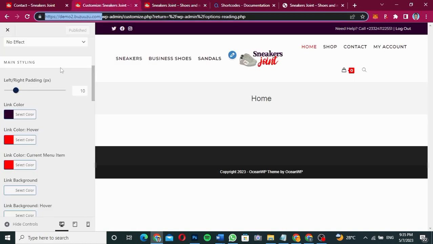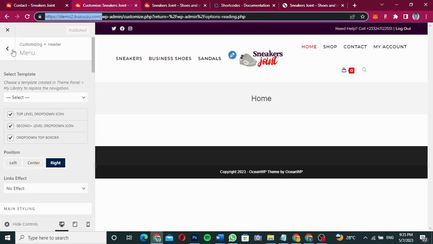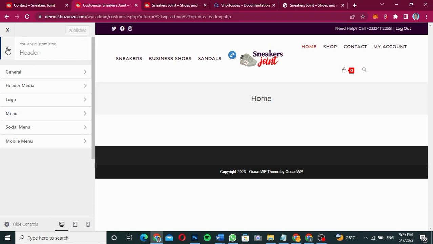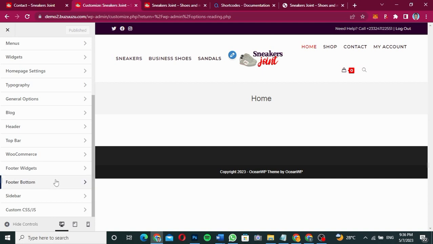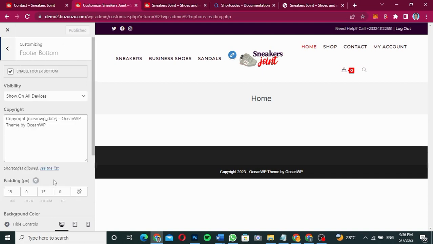Now we're gonna go straight to the footer. Okay, so let's go straight to the footer, and then the footer widget, and footer bottom. So first of all, let's go to the footer bottom. Now I'm going to clean this one over here, the OceanWP. I want to customize it and make it my own, so I'm going to delete it and say designed by Kitech Digital over here.